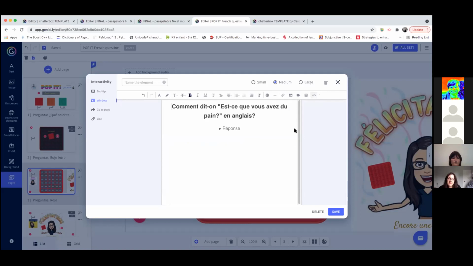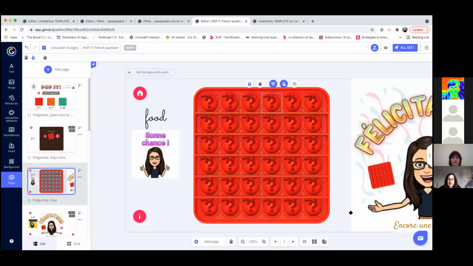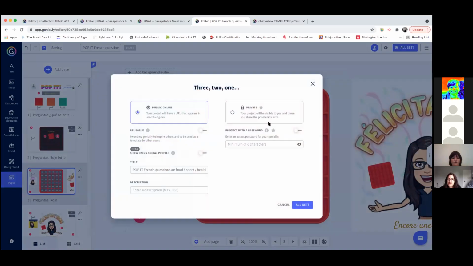And then when students click, they will get that, and then the possibility to view the answer as well. So when they see it, sorry, I'm just going to show you what it looks like.